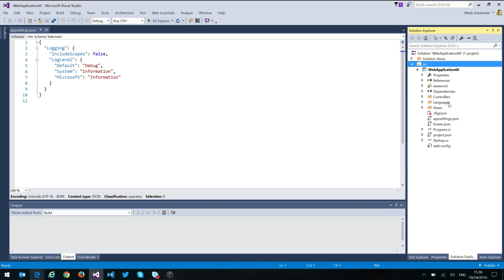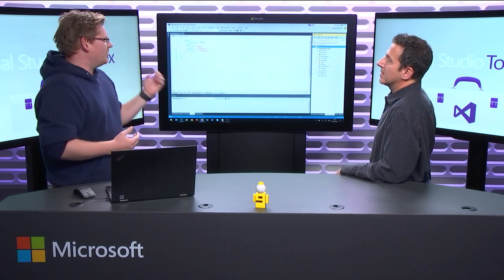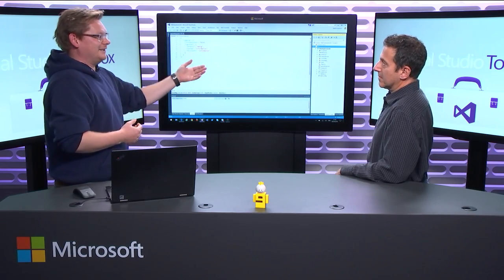Clean Solution. And there are tools options. You can say, do you want the projects to be collapsed? Do you want solution folders to be collapsed? Do you want Solution Explorer to take focus when you open the solution? And I set that to true.